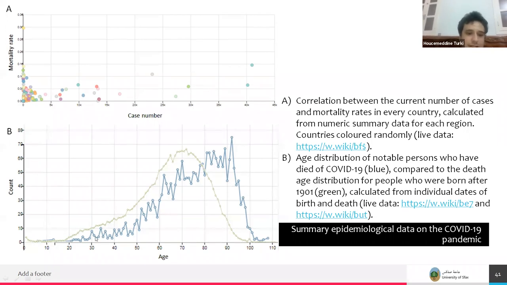And as we see here, it is superior to the normal distribution of age fatality, confirming the hypothesis that COVID-19 is mainly affecting aged people.